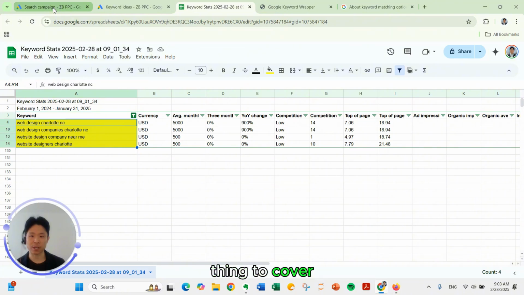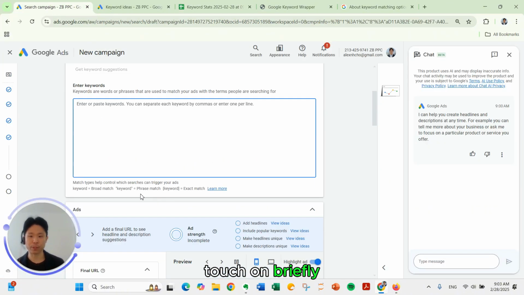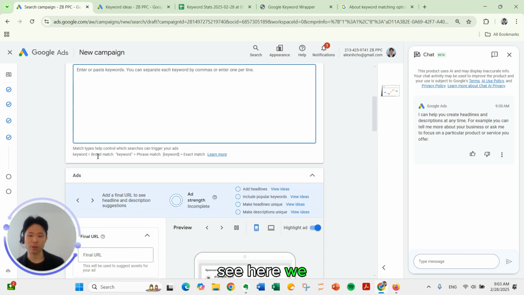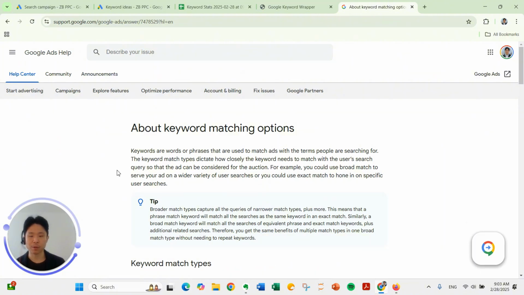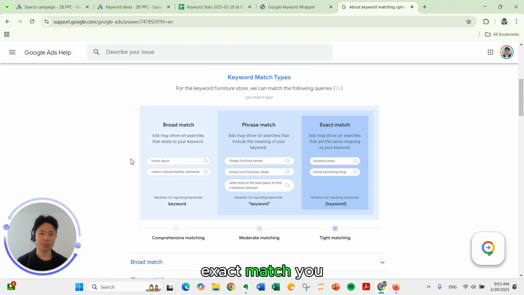And then one thing I want to touch on briefly is that there are different match types for the keywords. So you can see here we have broad match, phrase match, and exact match, and this is the syntax for each of the different types of keywords. And over here is Google's official documentation of the keyword matching options. Exact match, the ads will show on searches with the same meaning as the keyword. Phrase match, they'll show on searches that include the meaning of a keyword, and broad match, they may show on searches that quote unquote relate to your keyword.